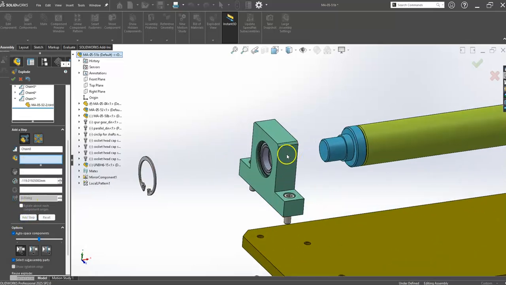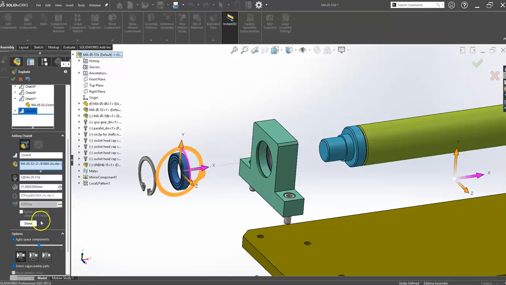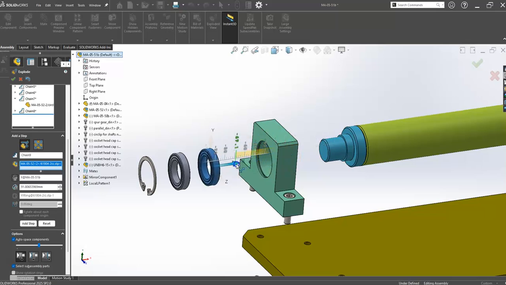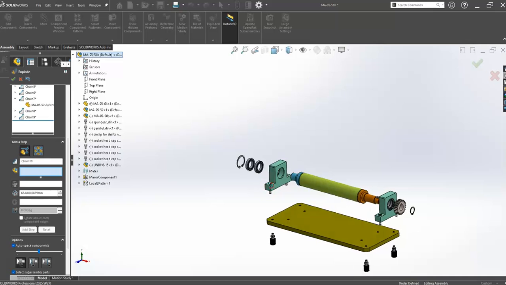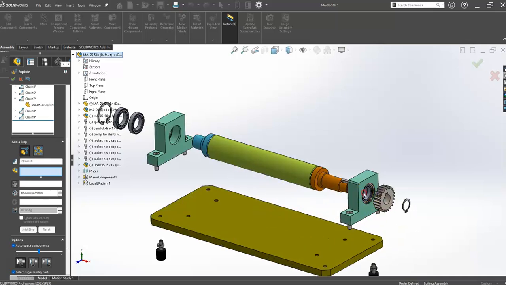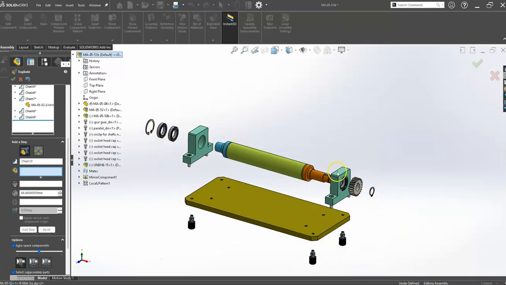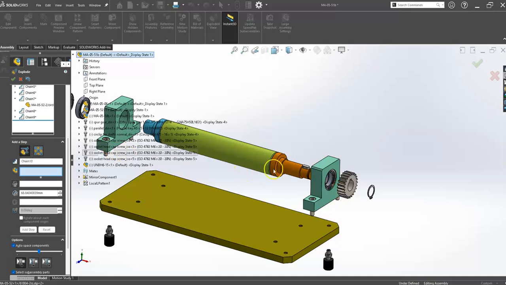Hit done. Go in and pick the bearing and drag it and hit done. And the second bearing that's in there, select it and drag it and hit done. Okay, so that's kind of that block exploded. You could explode this block, or maybe you might think this is enough information to give because you've shown a block exploded already. So it depends on your product, what you're doing. Now, I'm going to explode it out here just to have it done.